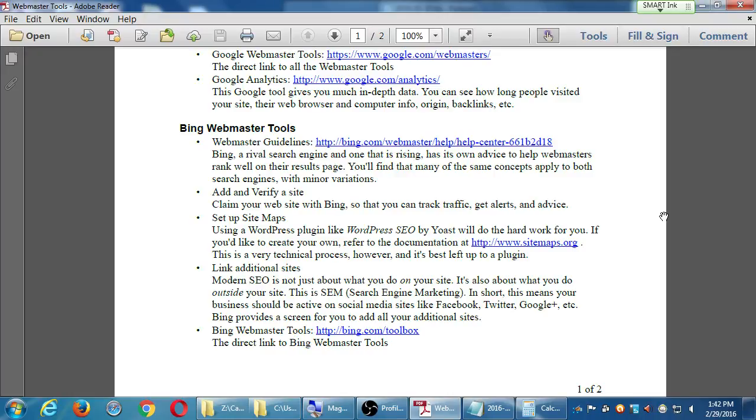We'll set up a sitemap. We might not have a chance to do sitemaps, but that's something you need to read on your own and learn about on your own, because a sitemap is basically a collection of every link on your website. It's a map of your site.